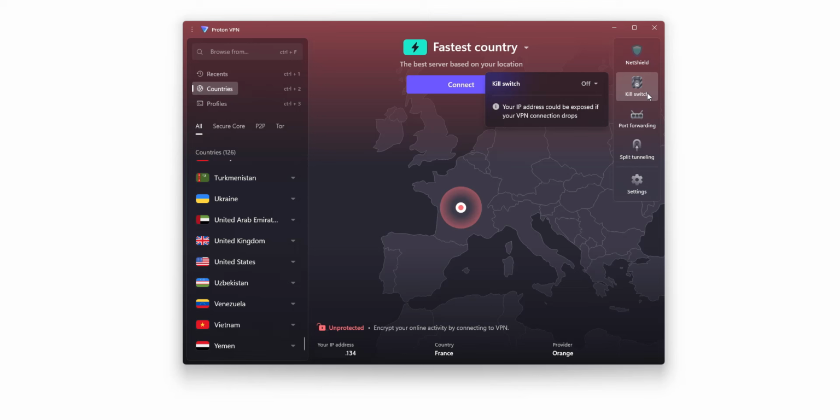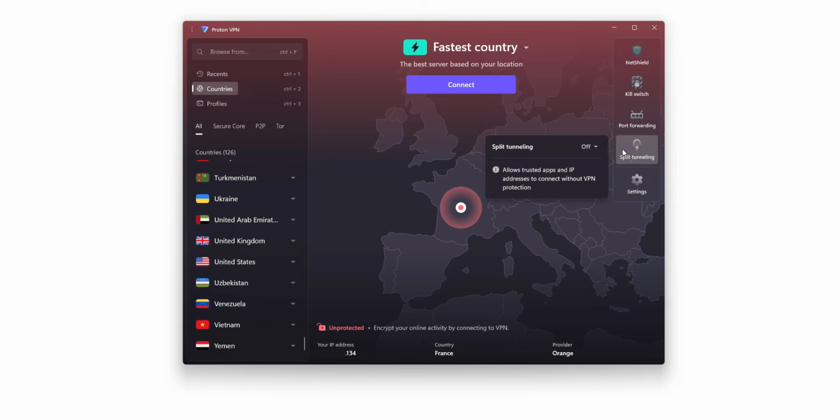This is a safety feature to ensure your personal data doesn't get compromised and that you stay private no matter what. It's especially recommended when downloading via peer-to-peer. There is also a port forwarding option to speed up torrents and online games, allowing supported local apps to be accessible from the internet. There is also a split tunneling feature, so for example, if you want to use a VPN for torrenting but browse the web via your regular internet connection, you can add your BitTorrent client here.